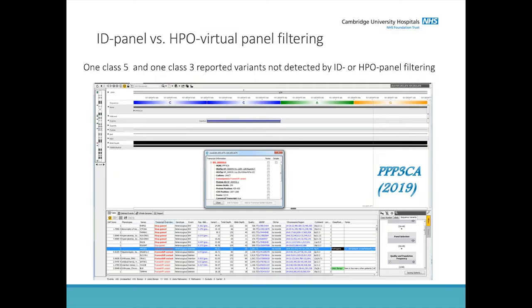But going back to the HPO versus intellectual disability panel filtering, what I discovered with regards to all the reported variants was that there were 2 variants which we reported in the 211 samples, but they were not identified either by the ID panel or the HPO virtual panel. One of them was a class 5 variant in this particular gene, and this gene was reported as an intellectual disability gene in 2019.